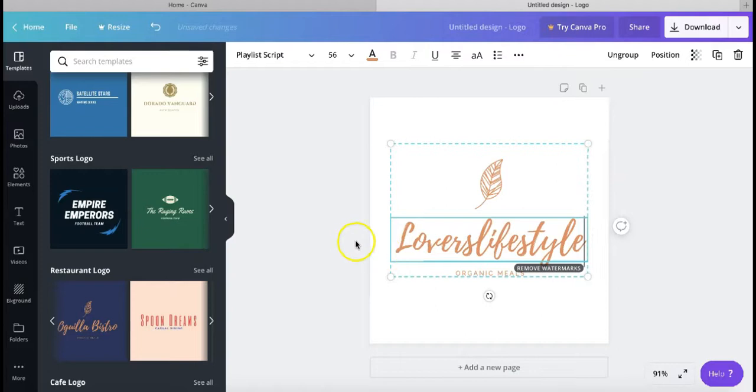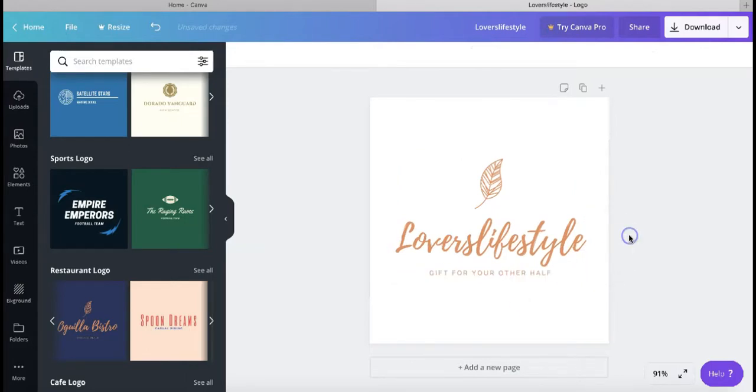So lovers lifestyle. Okay, we can maybe have a style like this, and then we can maybe write something different here as well, like, I don't know, gift stores, or gift for your other half, maybe, if it's not too long. It's not bad actually. Well, here you are. Okay, you have something very simple.